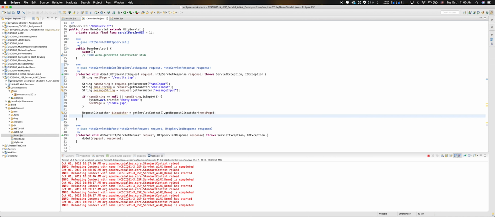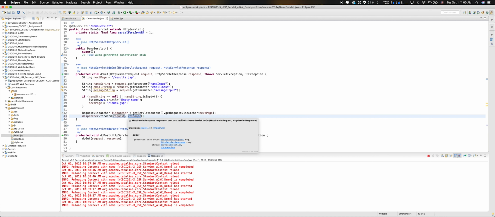And then the way that we can forward the users to the next page along with the request and response objects is by doing dispatcher.forward with request and response. So this is the request and response, and it forwards them as is to the next page.